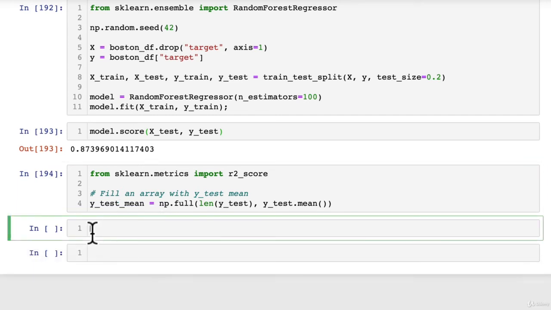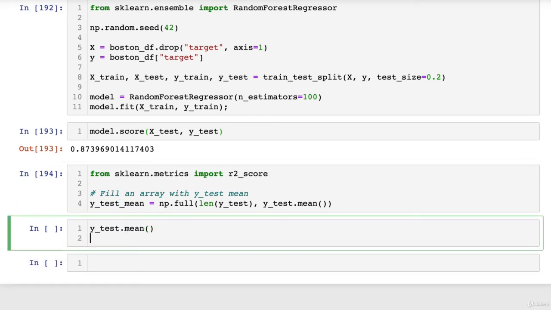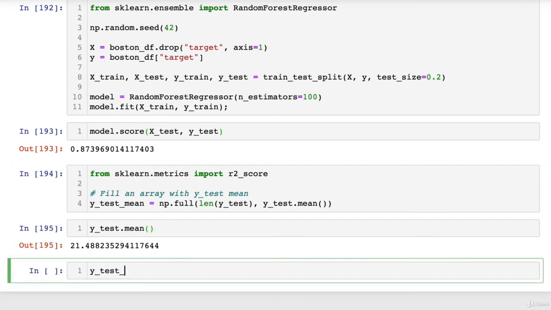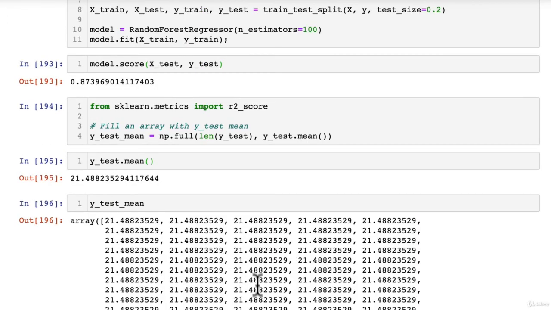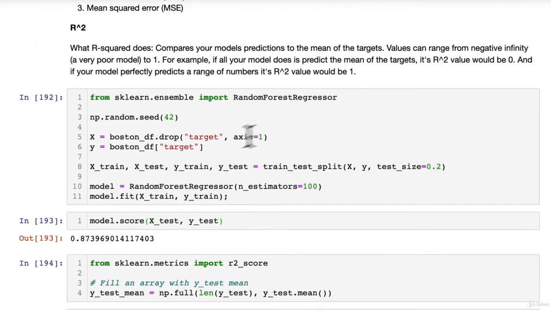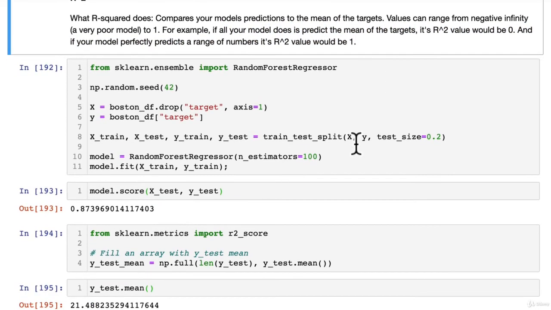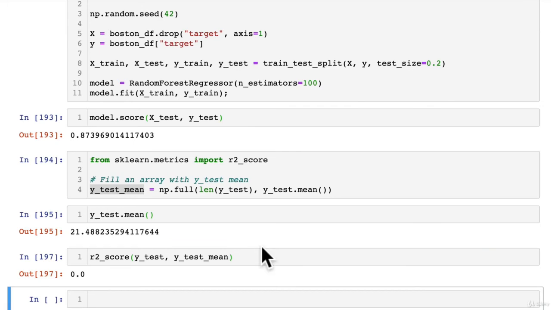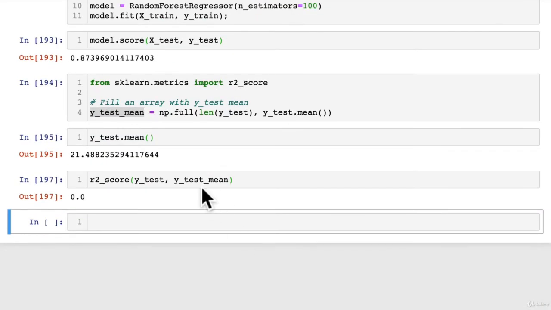Beautiful. So if we look at y-test mean, this array is full of those values. Boom, boom, boom, boom, boom, boom. And remember what my example said: if all your model does is predict the mean of the targets, its R squared value would be 0. Well, let's test this out, because that's what we do. We're engineers, we test things out. R2 score, y-test. We're going to compare the true labels. All our model did was predict the mean. So, a very simple model. Oh, it gets an R2 score of 0.